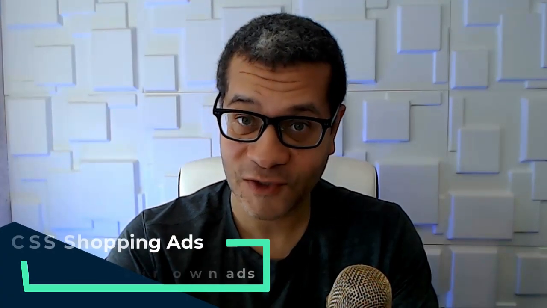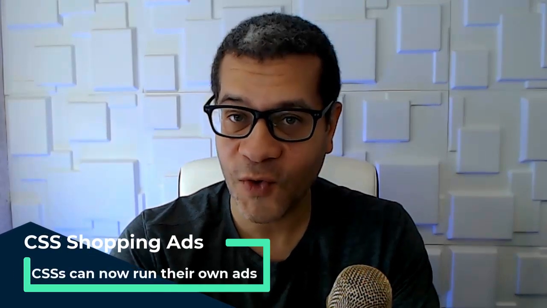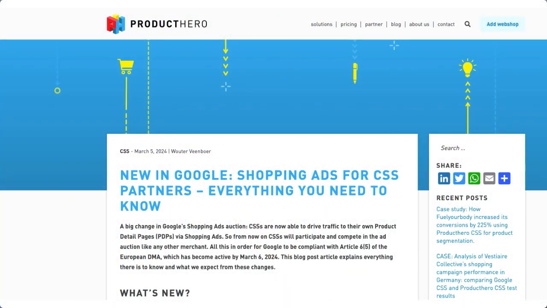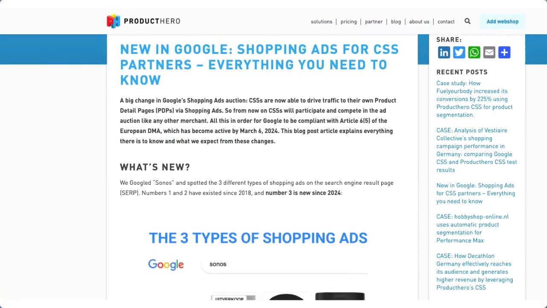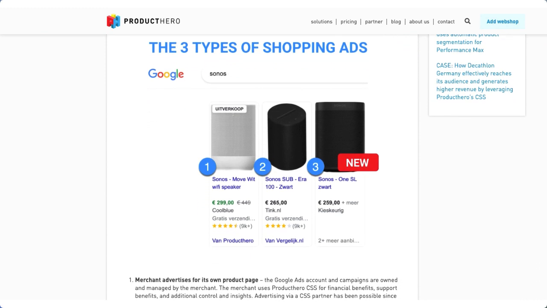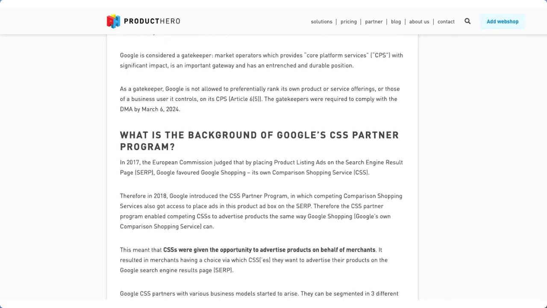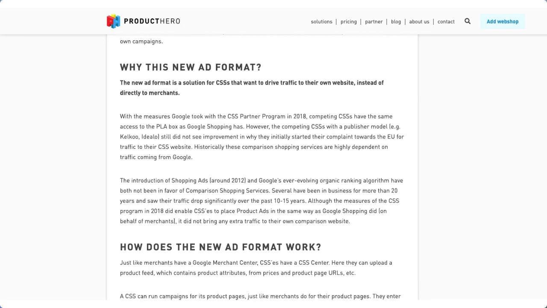The last highlight from Q1 is that CSSs, comparison shopping services, can now advertise their own products among product listing ads. Wouter Wienbauer of Product Hero made this excellent write-up with more detail. So PLA results now include ads from CSSs driving traffic to their comparison pages. Little more to say about this one except that the expected result is, of course, greater competition among shopping ads. And if you see signs of increased competitor activity among PLAs, this may well be a contributing factor.